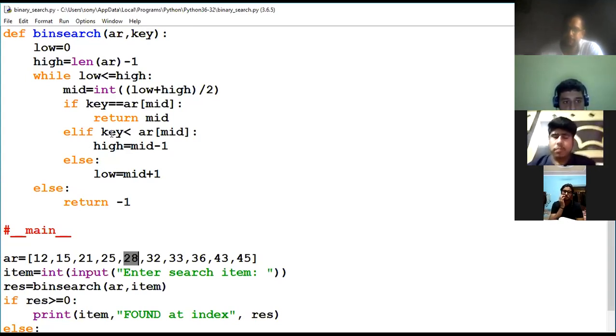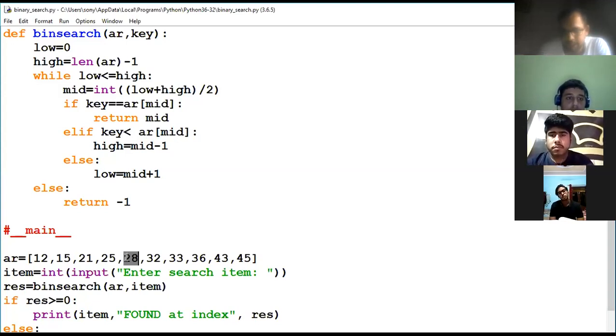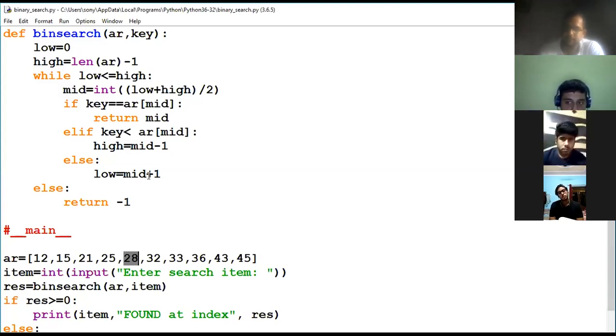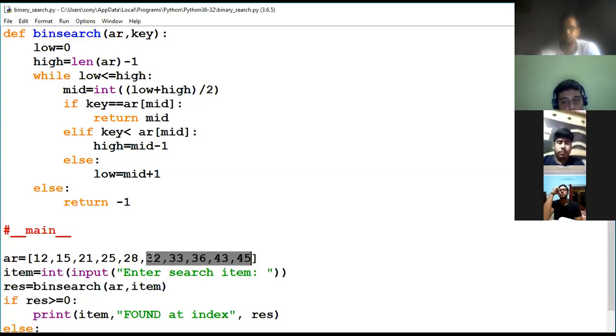Now the value of key is 35. 35 is less than AR mid, meaning 28? Wrong, because 35 is greater. If it is greater, then come to the else part and increment the value of mid. Now mid plus 1 means 4 plus 1, this is 5. Now the new value of low is 5. Now the new value of AR is 32, 33, 36, 43 and 45. Clear?